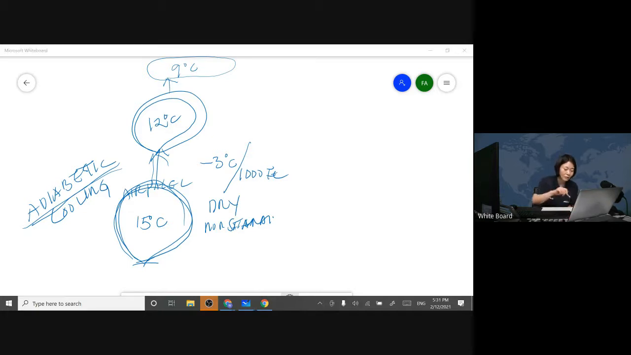when it is a saturated air parcel and you go up, it is reduced by only 1.8 degrees per 1,000 feet.